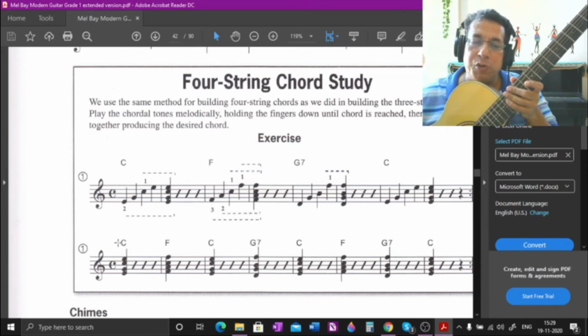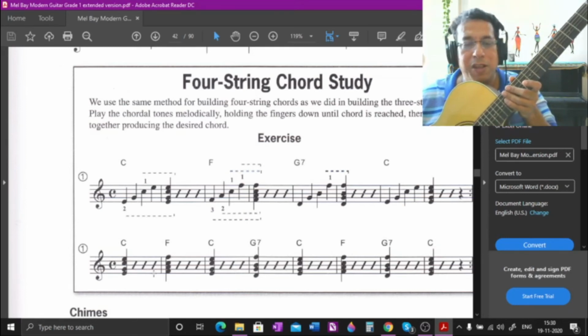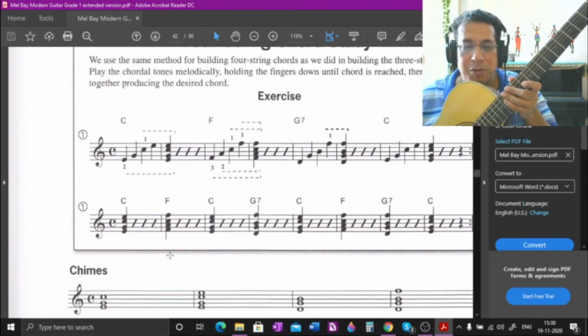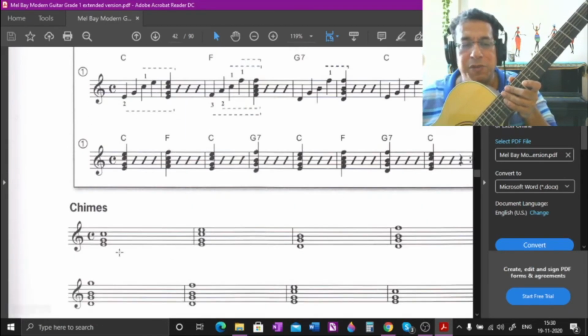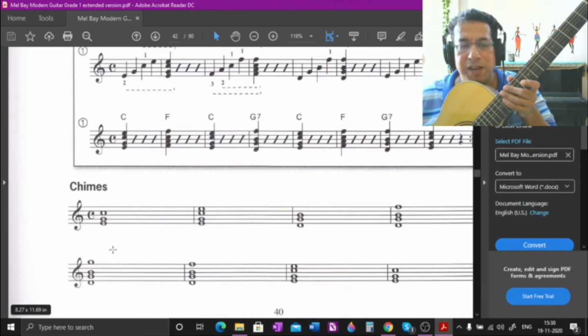When you get a piece of music, these top letters won't be written in actual music. Only the shapes will be visible to you, and you can make out what chord it is by the shape. So we have this last exercise which you can try and do by yourself. It's chimes. These are also chords which we have done. This is the C chord.